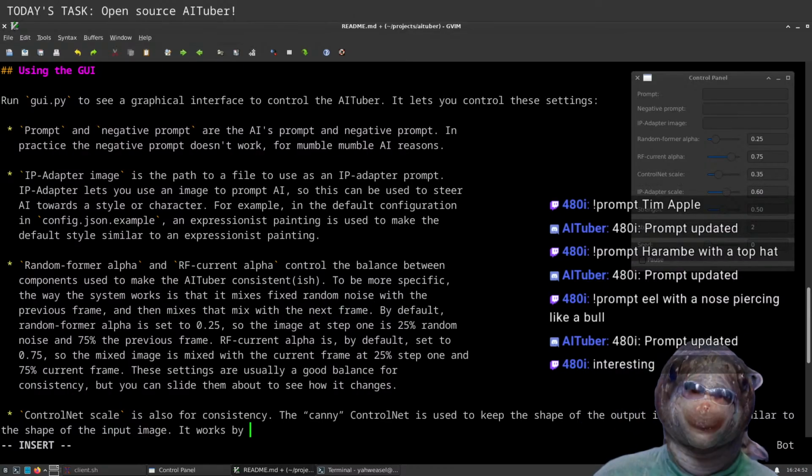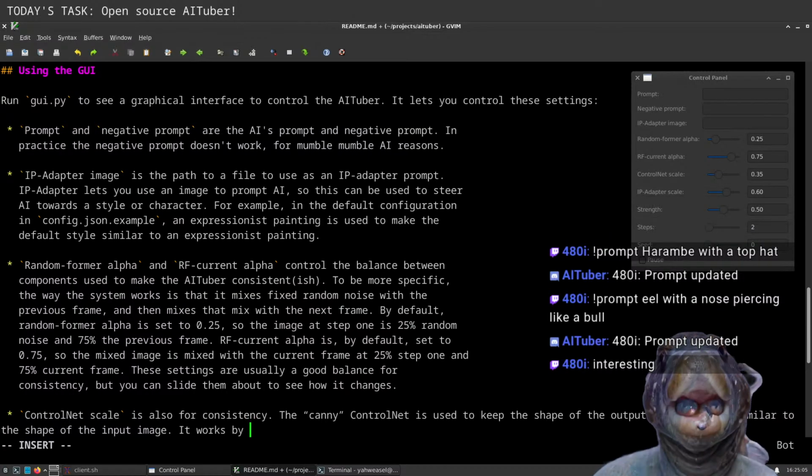What? How does it work? I think it's turning my glasses into the nose piercing or would-be nose piercing.